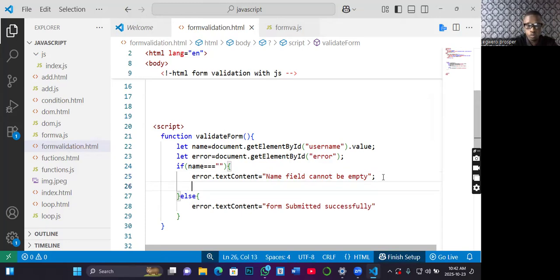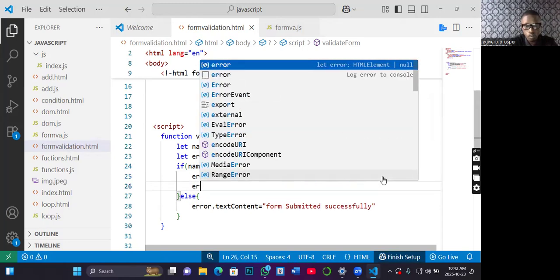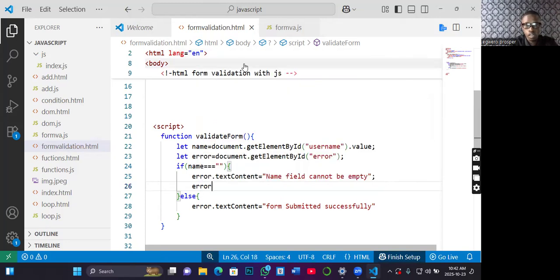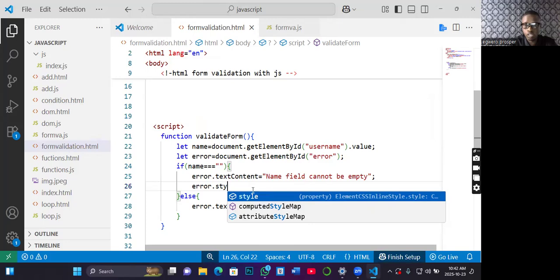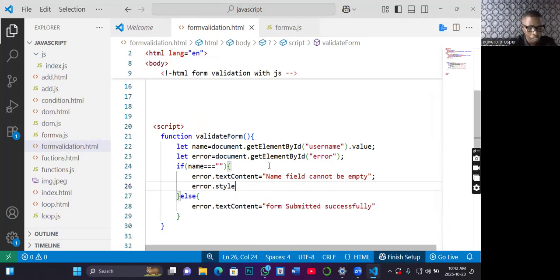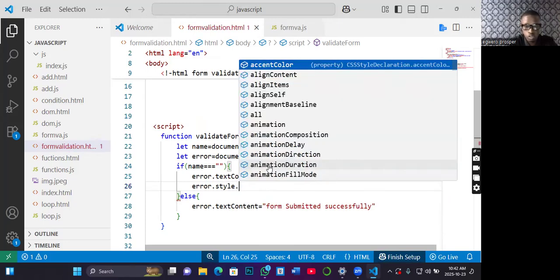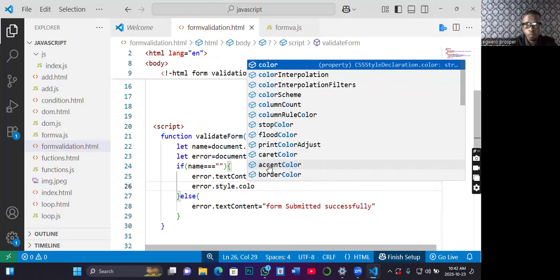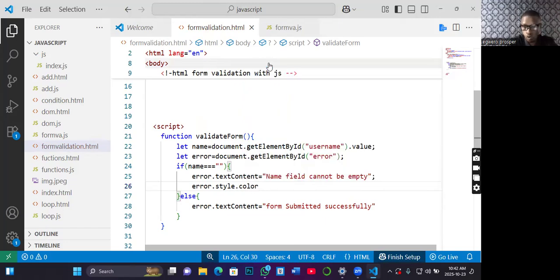So just to attach some CSS, so I can just say error. Error is part of what we have done before. Error dot style. This one is not compulsory. We just want to enhance the appearance. Error dot style dot color equals to red, and end it.